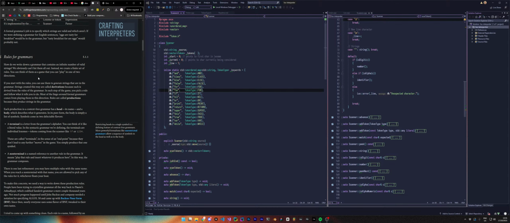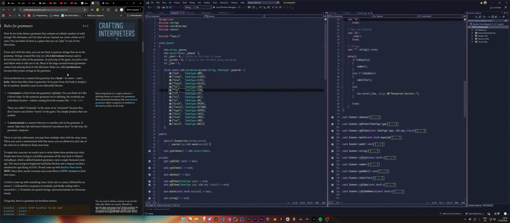How do we write down a grammar that contains an infinite number of valid strings? We obviously can't list them all out. Instead, we create a finite set of rules. You can think of them as a game that you can play in one of two directions. If you start with the rules, you can use them to generate strings that are in the grammar. Strings created this way are called derivations, because each is derived from the rules of the grammar. In each step of the game, you pick a rule and then follow what it tells you to do.